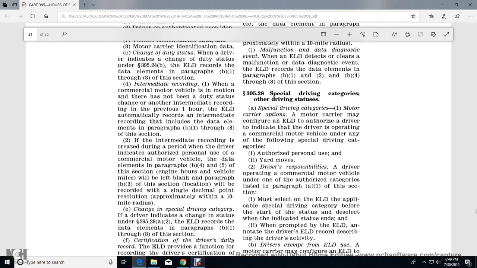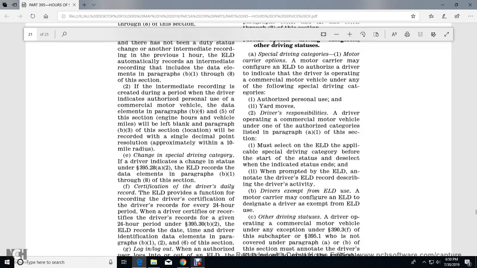Intermediate recordings created during the period when the driver indicates authorized personal use of the commercial motor vehicle include the data elements of paragraph (b)(4) and (5) of this section: engine hours and vehicle miles, and the location of paragraph (b)(3) of this section. Location will be recorded in single decimal point resolution, with an approximate 10-mile radius.